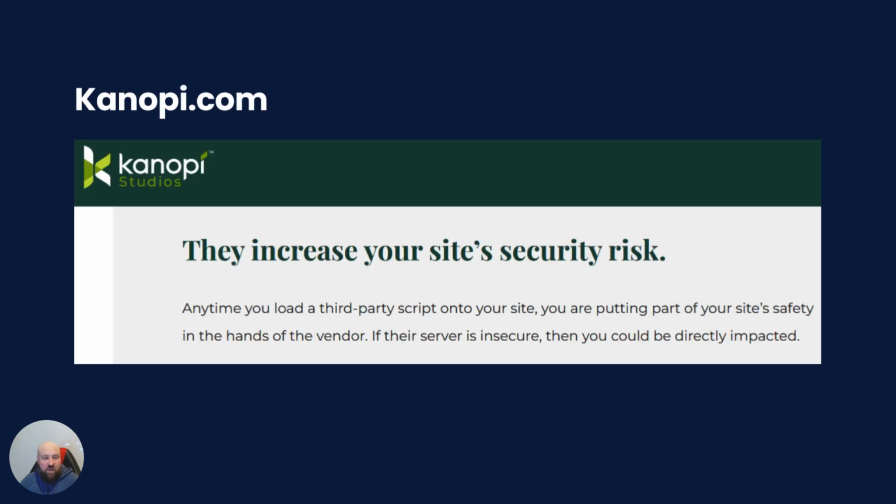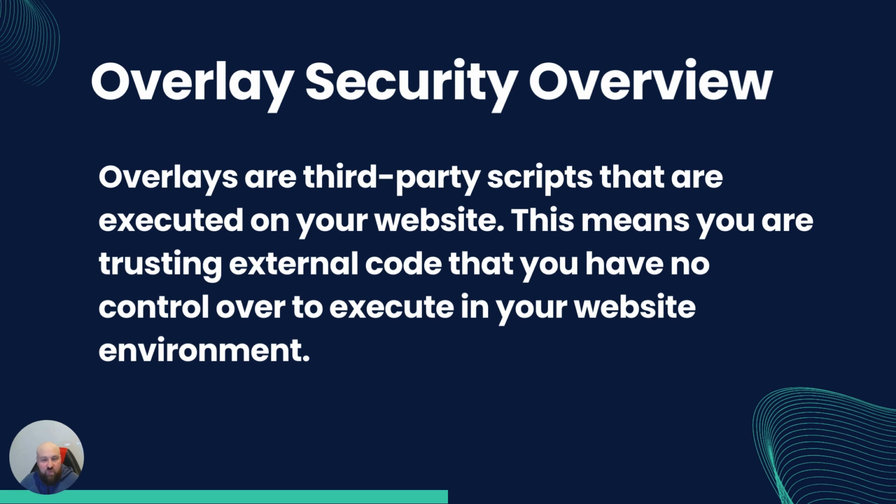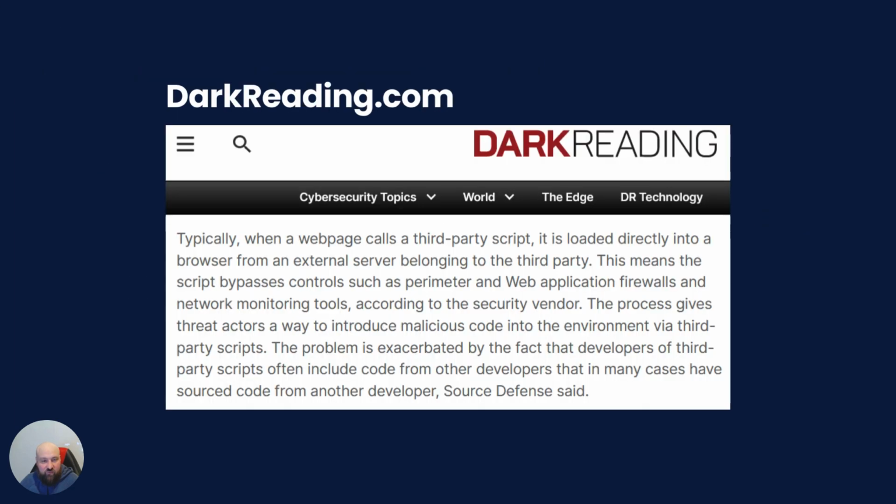And in this final screenshot, it's from kanopi.com, and it says they increase your site's security risk. Anytime you load a third-party script onto your site, you are putting part of your site's safety in the hands of the vendor. If their server is insecure, then you could be directly impacted. And so the overlay security overview here is that overlays are third-party scripts that are executed on your website. This means you are trusting external code that you have no control over to execute in your website environment.